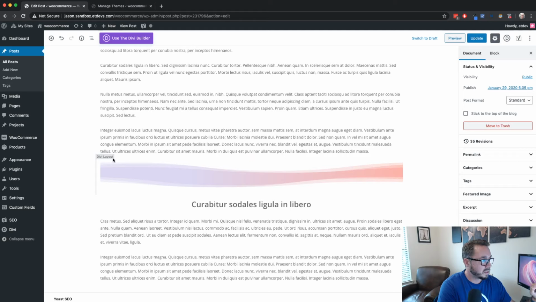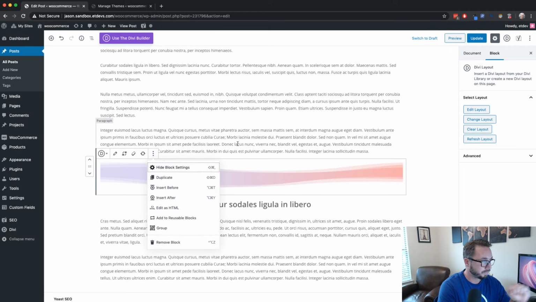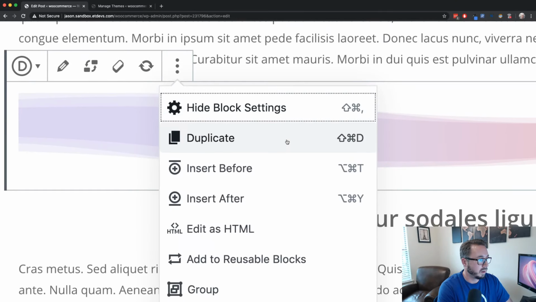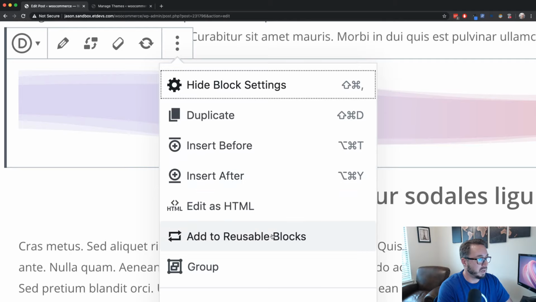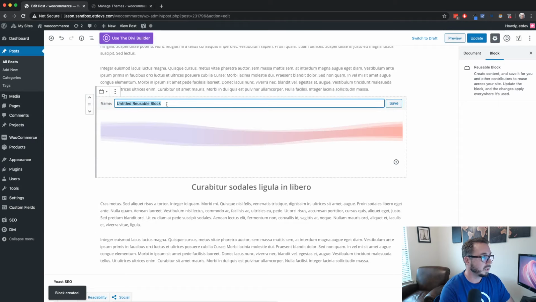So you have this option here. If I click on my block and click on my settings menu, and let me zoom in here, you can see how I have the option here to add to reusable blocks. What this is going to do is not only save it as a reusable block, but it'll also make it available to the list of blocks whenever you're adding a new block in your blog post. So let's go ahead and do that. I'm going to add it to reusable blocks.